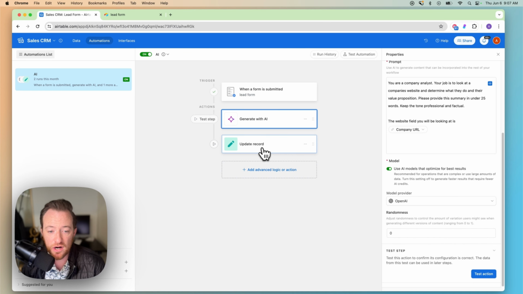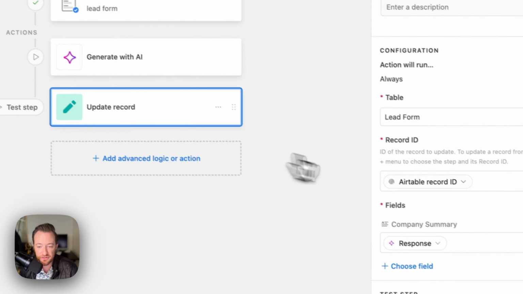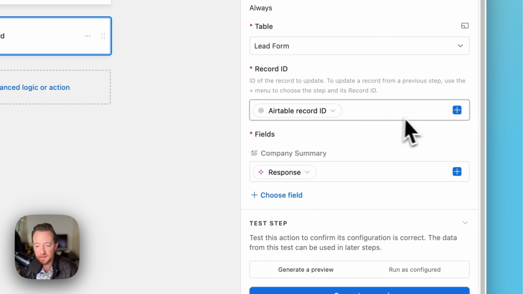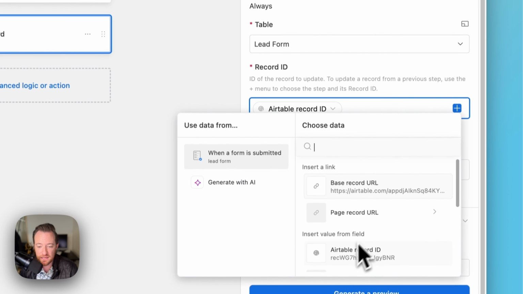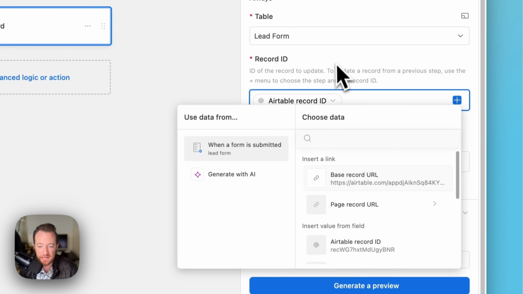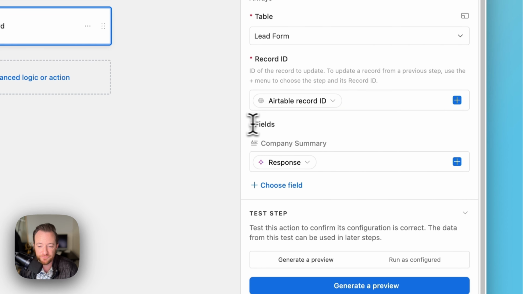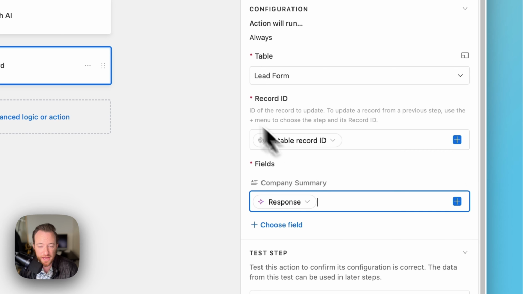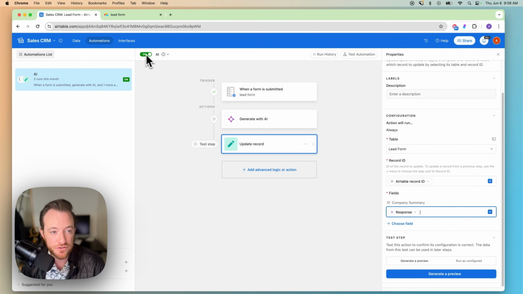What we do in our third step is to update the record. And so this is really simple. It's on the lead form table, of course. We are using the record ID of the response that was submitted. And for fields, we want to write the AI response into the company summary. And so when you click on that blue plus, you can choose the generative AI step and select response. And that's really all that you have to do. Now don't forget to toggle it to on before you jump over to give it a test. That is AI in automations.